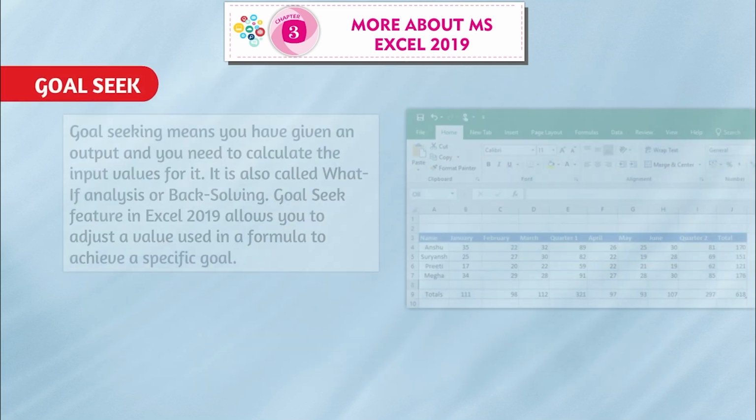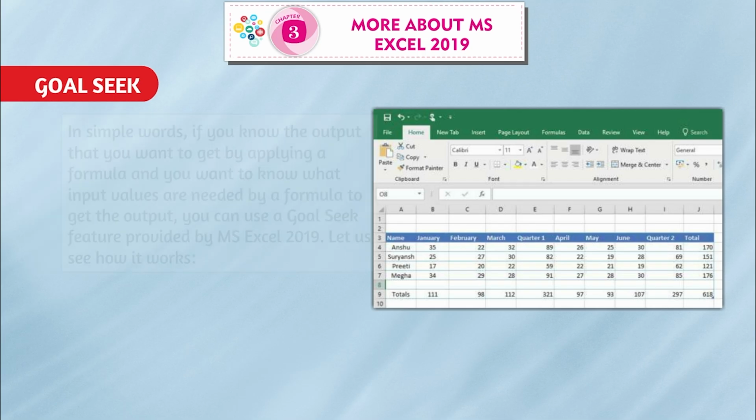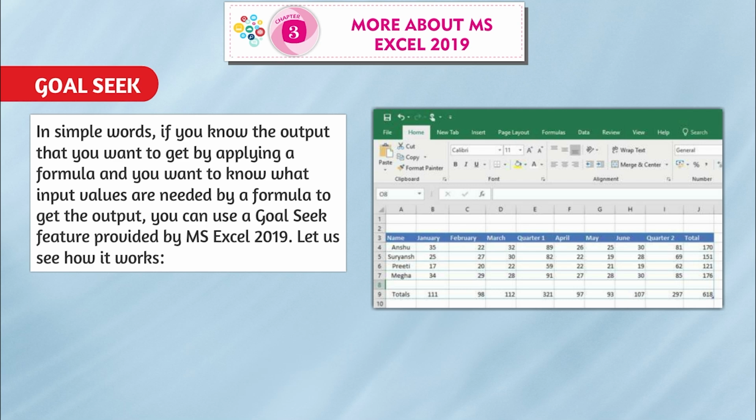Goal Seek. Goal seeking means you have given an output and you need to calculate the input values for it. It is also called what-if analysis or back-solving. Goal Seek feature in Excel 2019 allows you to adjust a value used in a formula to achieve a specific goal. In simple words, if you know the output that you want to get by applying a formula and you want to know what input values are needed by a formula to get the output, you can use a Goal Seek feature provided by MS Excel 2019.